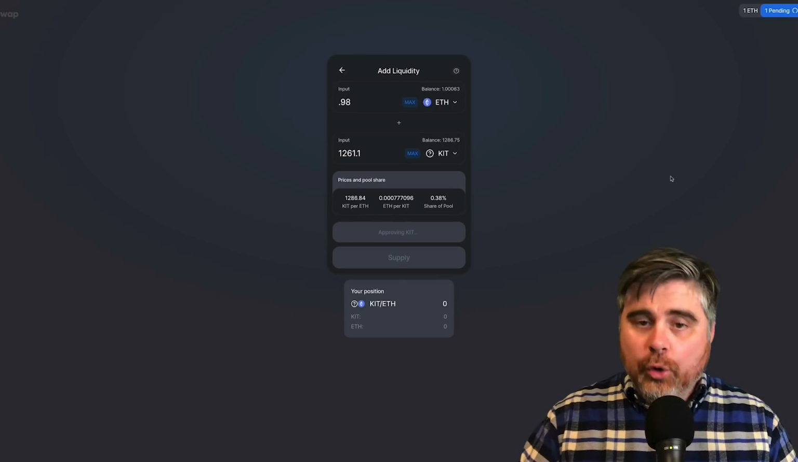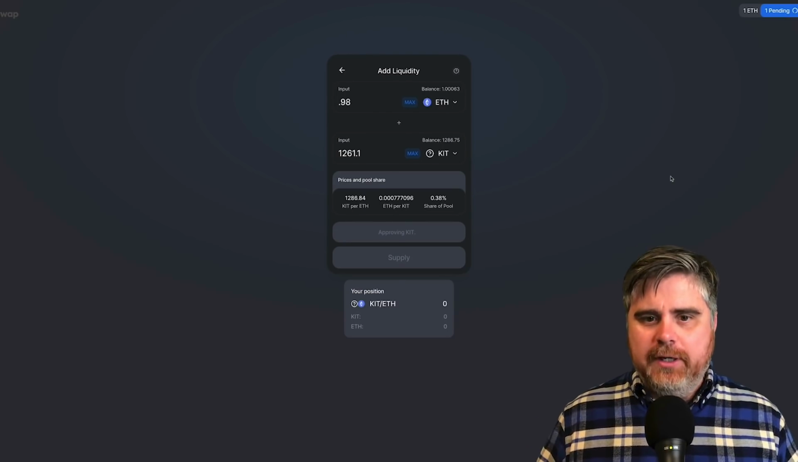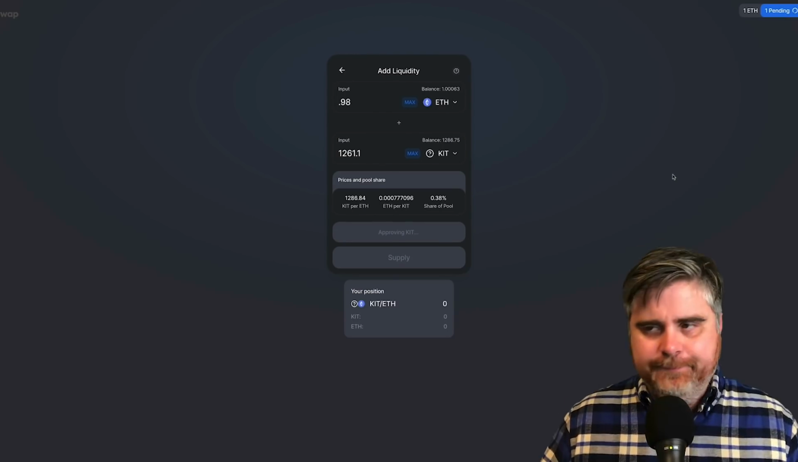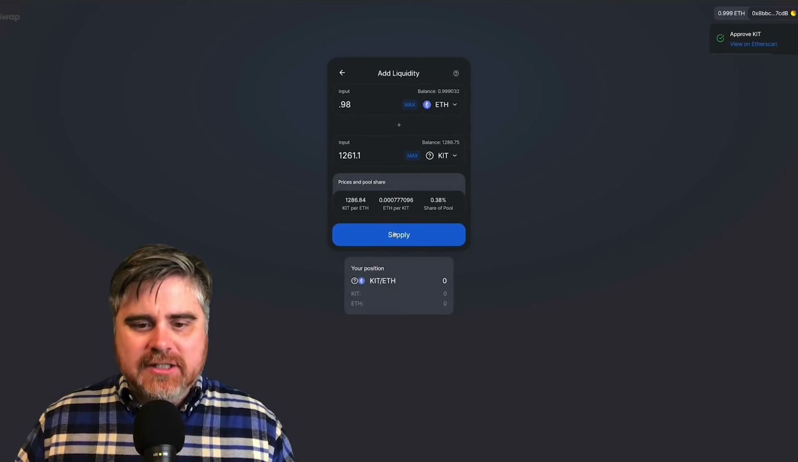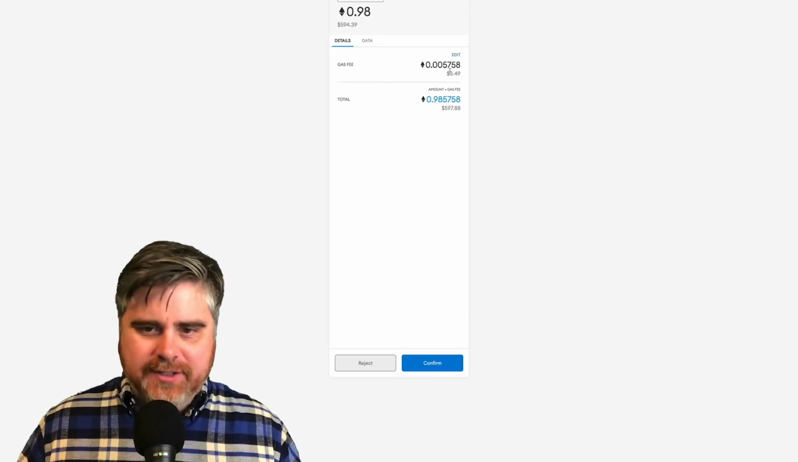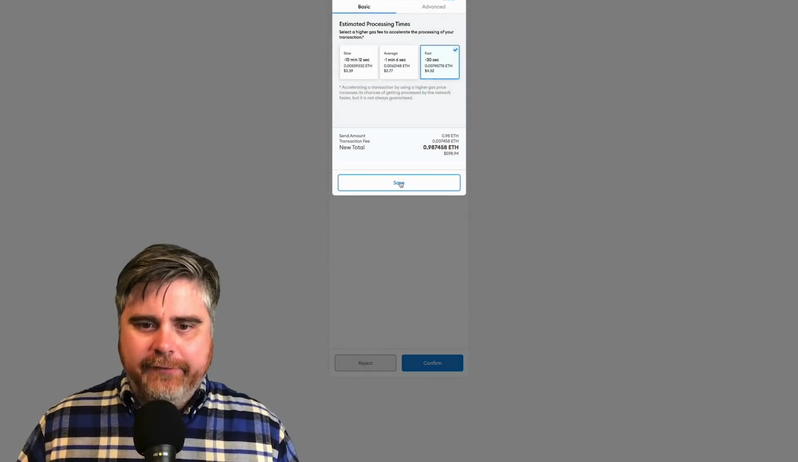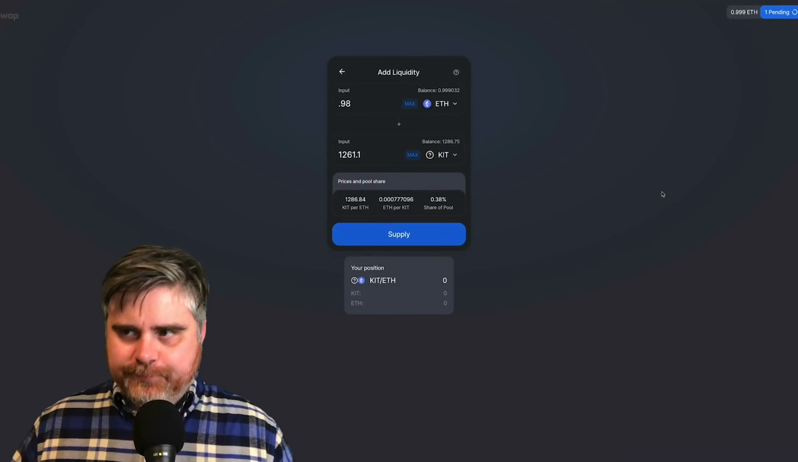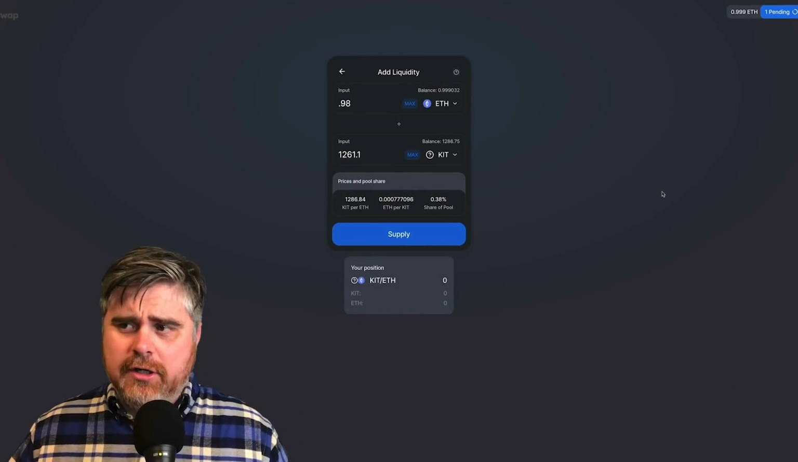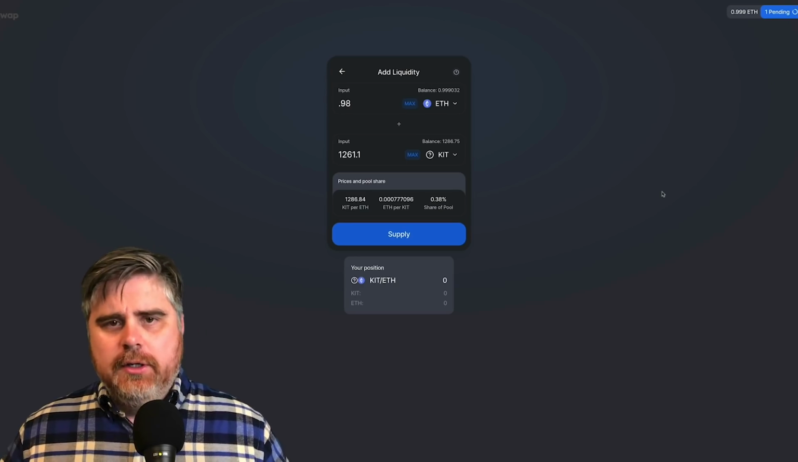So we have to approve it. Once we approve it, we're going to put it in. So let's let that go ahead and go through here. Okay, once that goes through, you're going to be able to hit supply. So hit supply. You're going to have to, once again, go through your dang MetaMask, approve it, confirm it. So now at this point, it should go through here in just a minute.